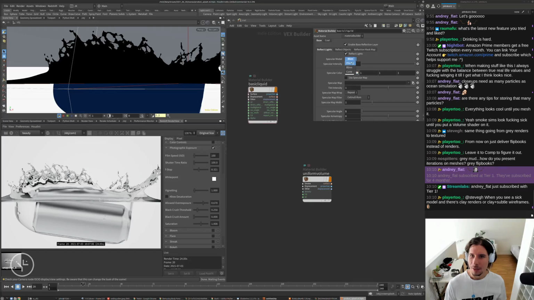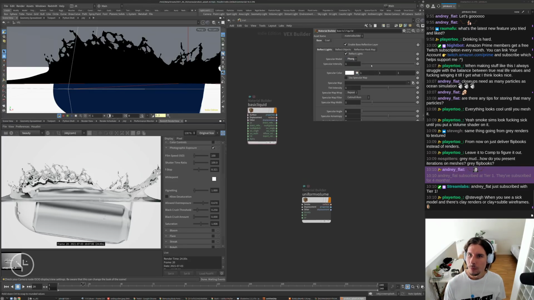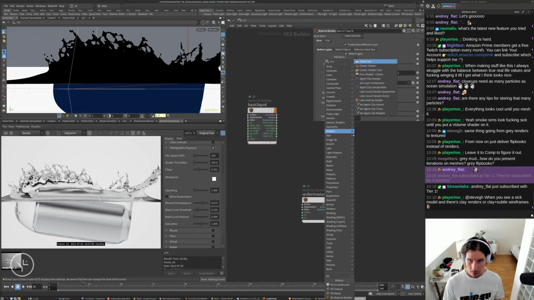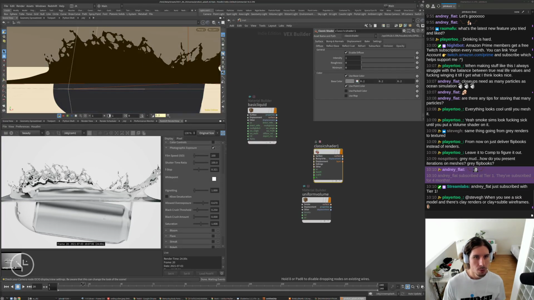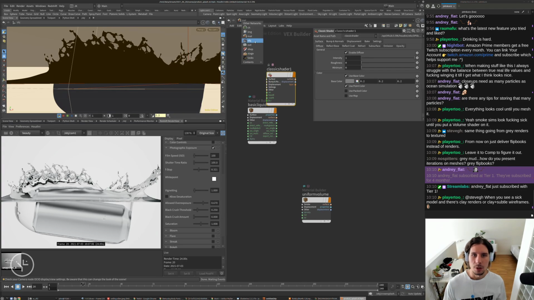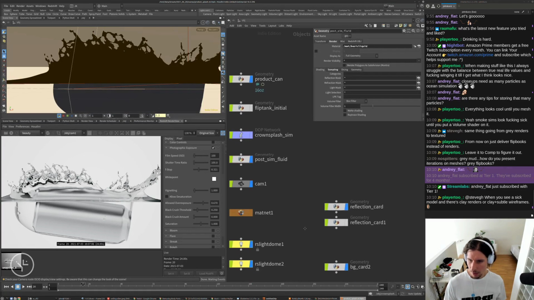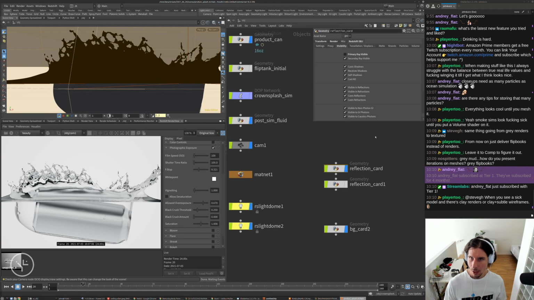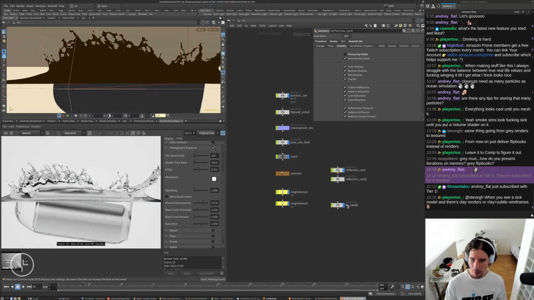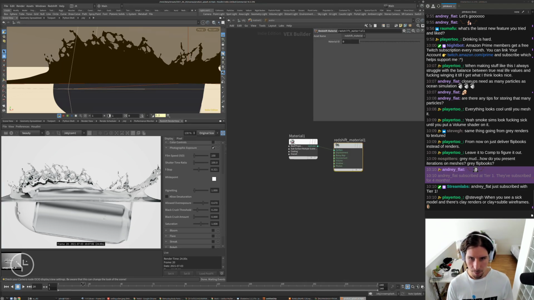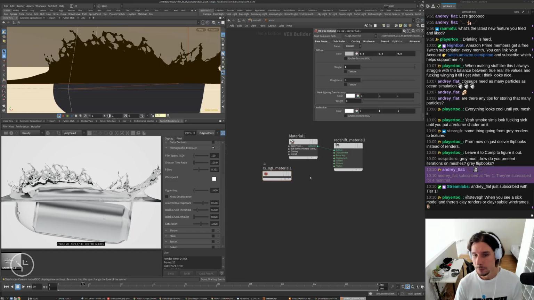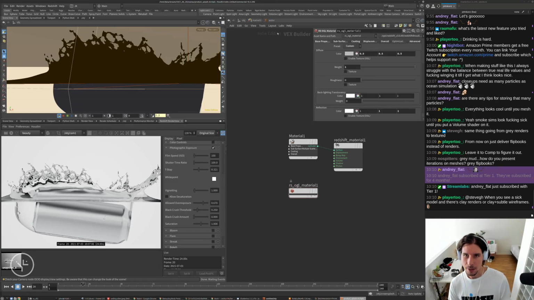Maybe this is broken. Let's just try this. Oof. So if you just do a classical shader, that's one way to do it. There's also, with Redshift, this OGL material. I probably should have done this instead, I think.